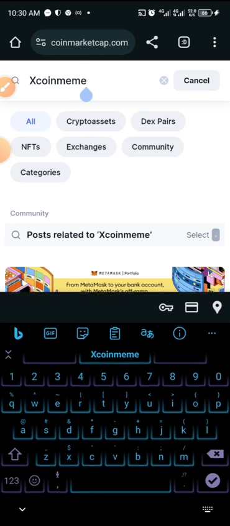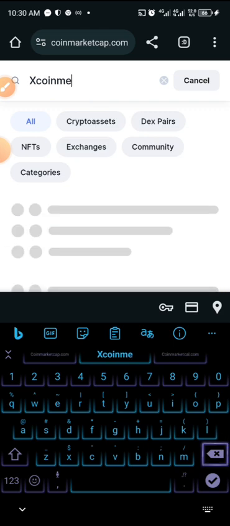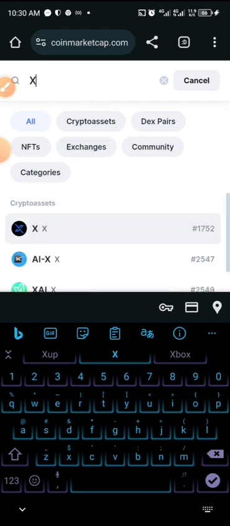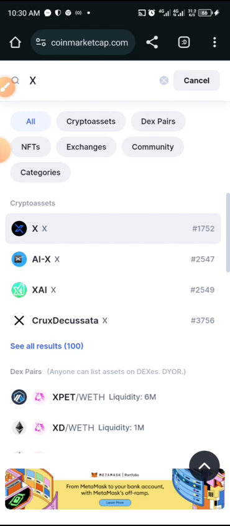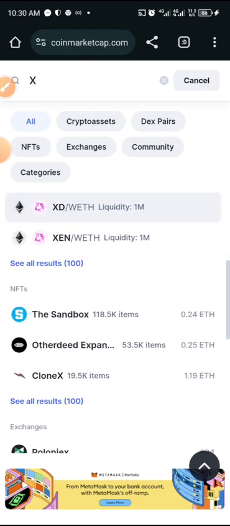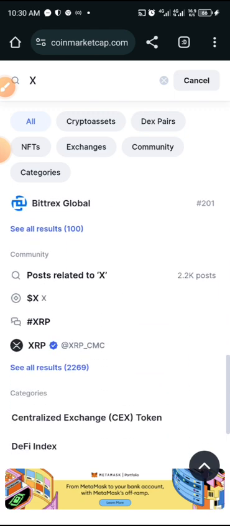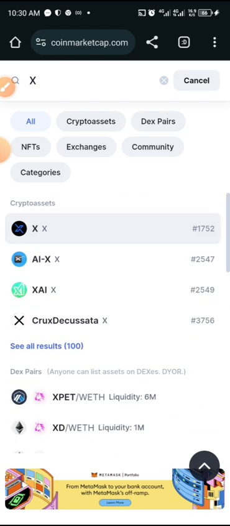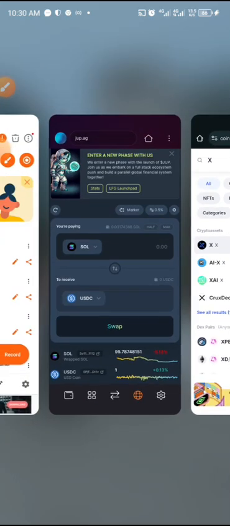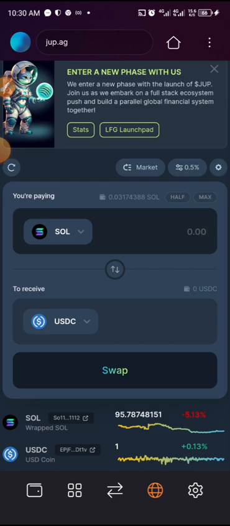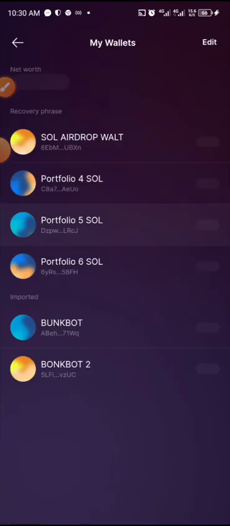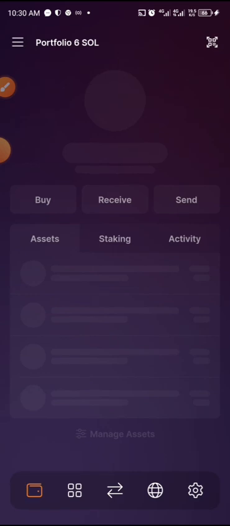It's not showing me. So let's type only X. Yet I can't find what I am looking for. Anyway, wherever you get the signal for you to buy the coin, definitely you should be supplied with the contract address. So right now, let me get the contract address from one of my wallets.